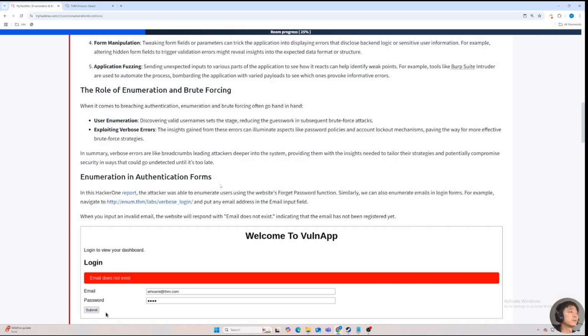Alright, so in summary, verbose errors are like breadcrumbs leading attackers deeper into the system, providing them with the insights needed to tailor their strategies and potentially compromise security in ways that could go undetected until it's too late. Alright, let's go to the first lab of this room.